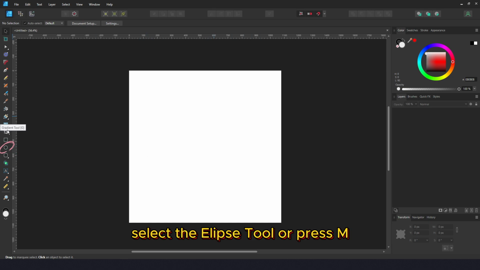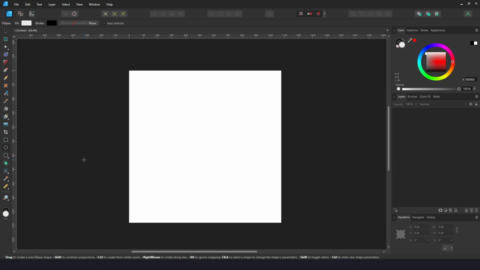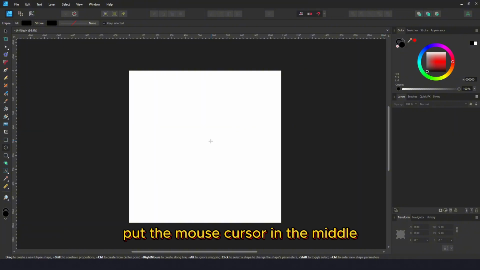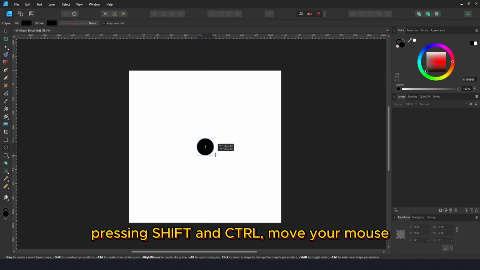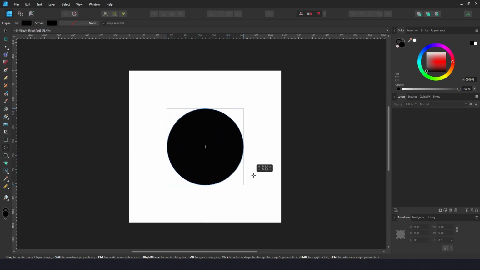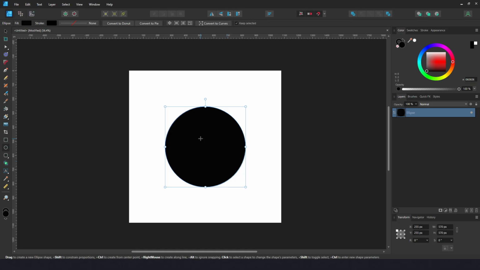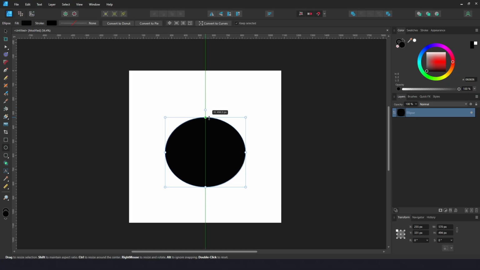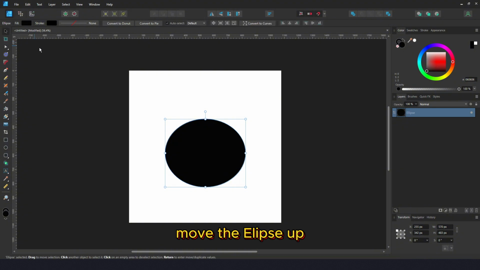Select the ellipse tool or press M. Put the mouse cursor in the middle. Press Shift and Ctrl, move your mouse. Move the ellipse up.